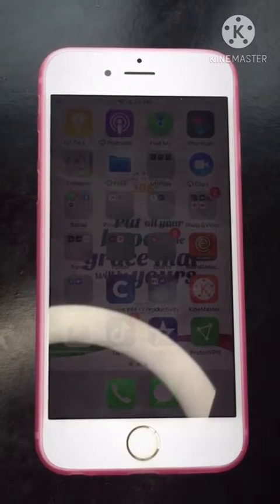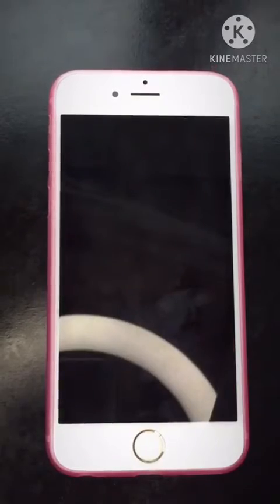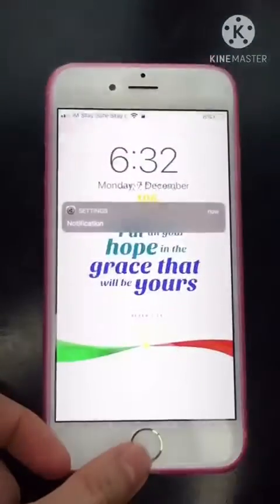Hi to all, I'm going to show you how to close background running apps in your phone one by one or multiple apps at one go. So I have here an iPhone.